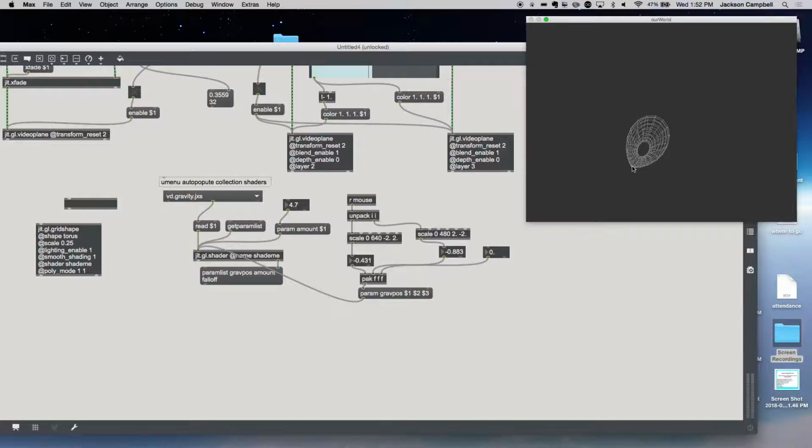Cool. So that's one shader, and this JITGL shader, the whole param stuff, works the exact same way in Slab. The difference between shader and Slab is that shader just sets up a shader that you then call in other things. In this case, we're calling it in a JITGL grid shape. We could call the shader in a video plane as well. It would do the same kind of thing. It would warp the video plane instead of the thing.